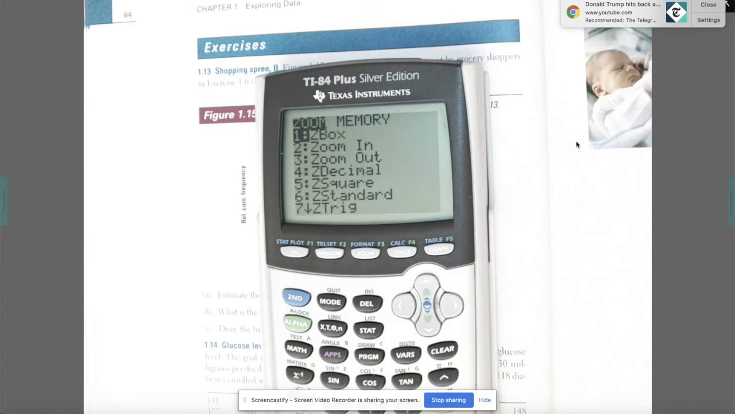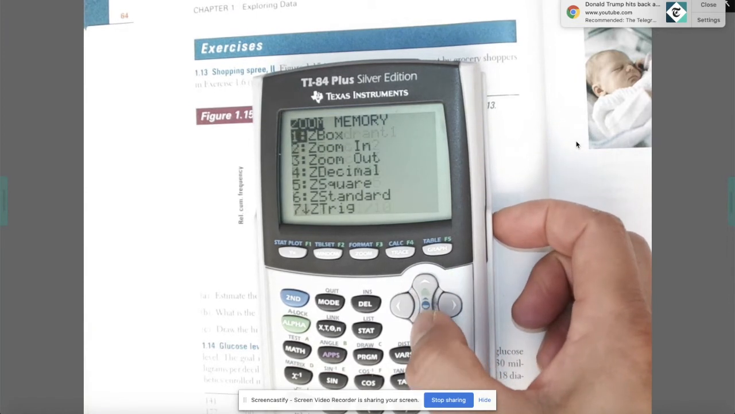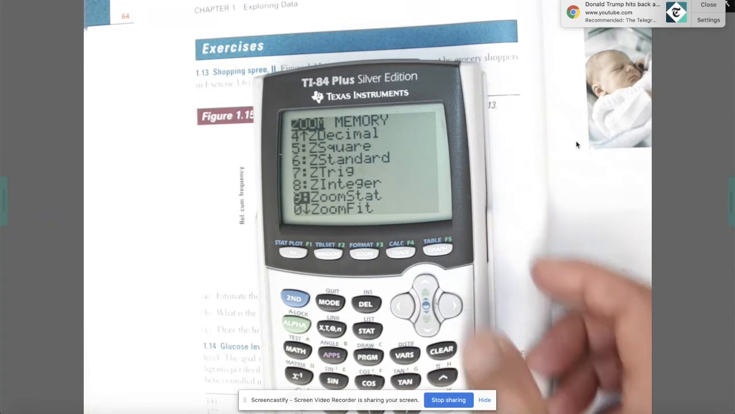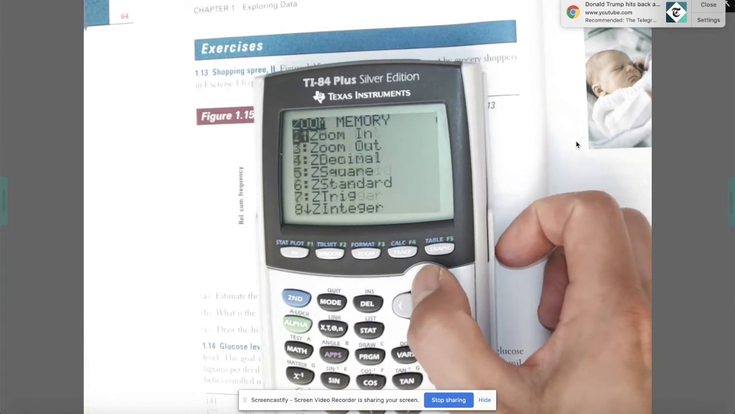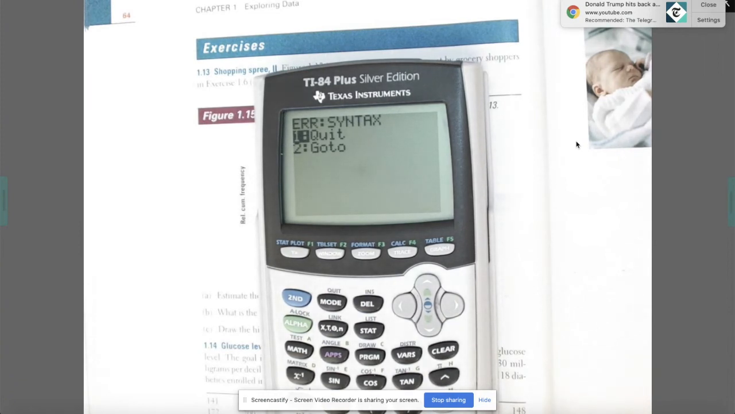Those are all my zoom options. I'm going to use option number 9, which is actually just zoom stat. You don't have to scroll all the way down to it and press enter, or just from zoom, you can press number 9. Zoom stat. Oh, I have an error. I could see the histogram for a split second, but now I have an error.